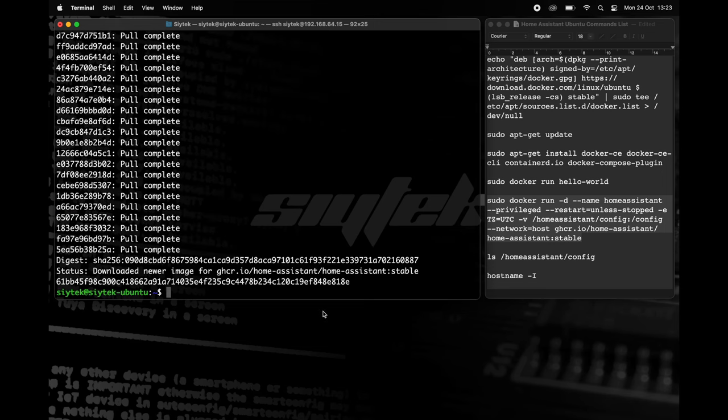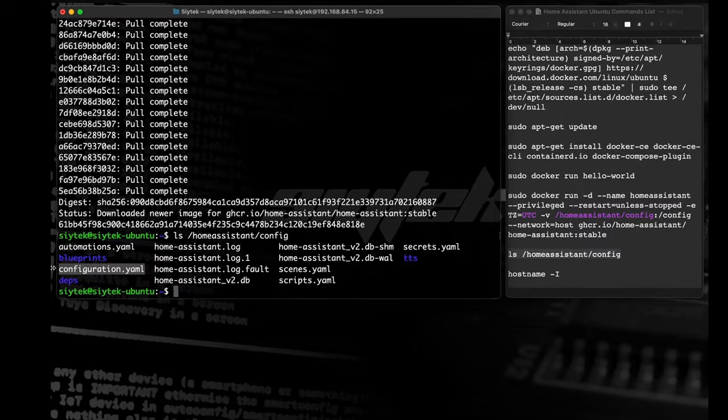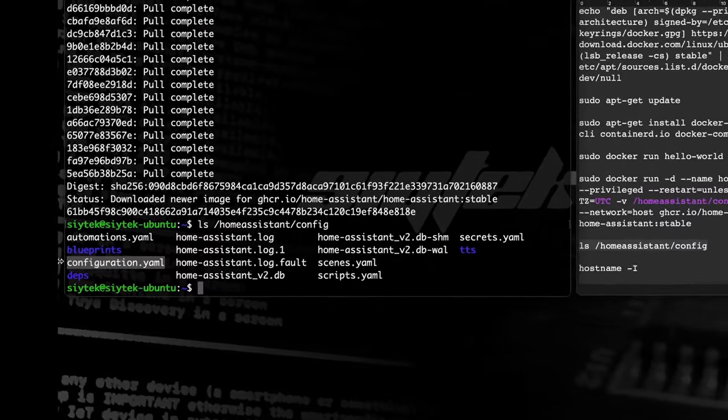After executing the Docker command, we can list the contents of our previously specified path for the Home Assistant configuration. Here we should see the Home Assistant configuration files, including the configuration.yaml file.